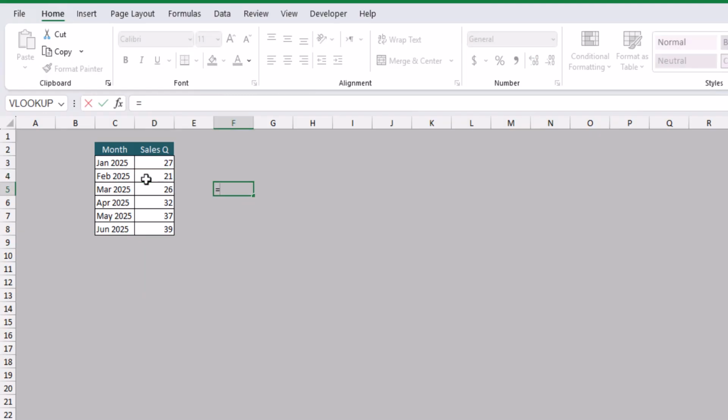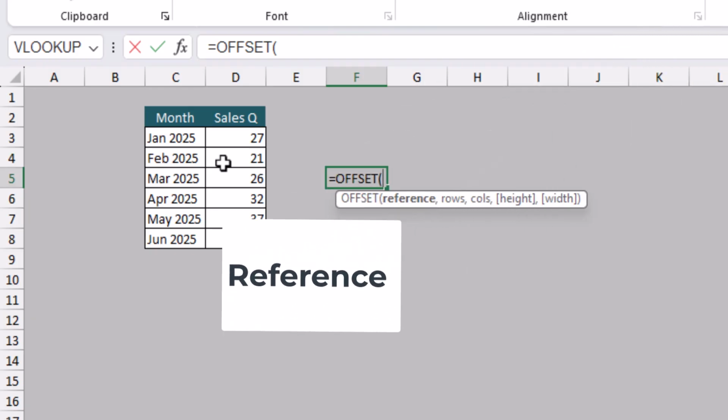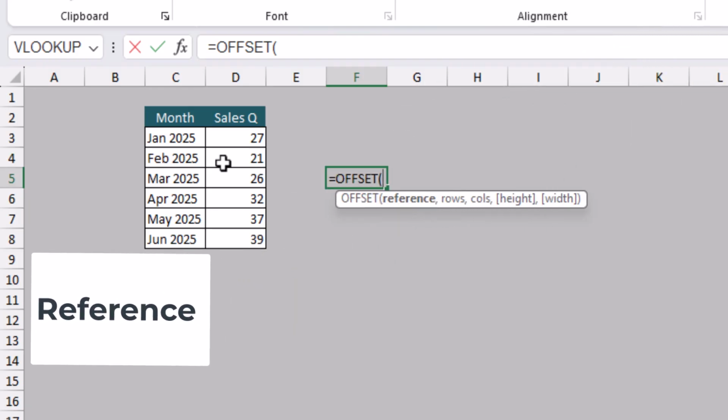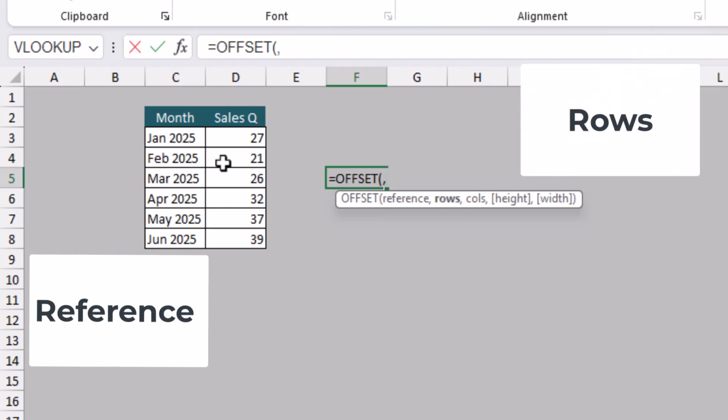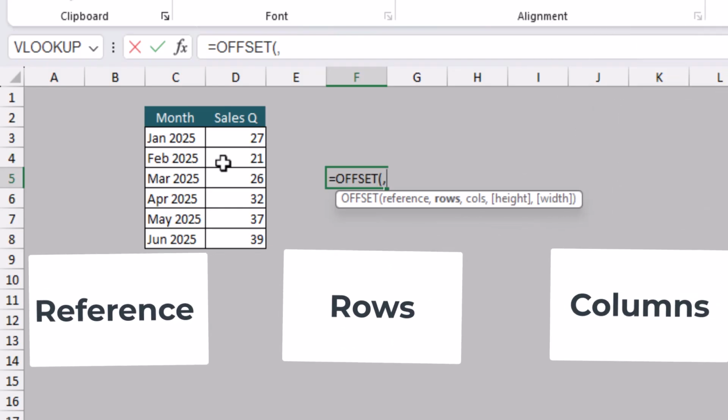Let's try to type it as equal OFFSET. The first part here is the reference cell, which is the cell you will start from. The second one is the number of rows to move, and finally the number of columns to move through. So let's give it a try.